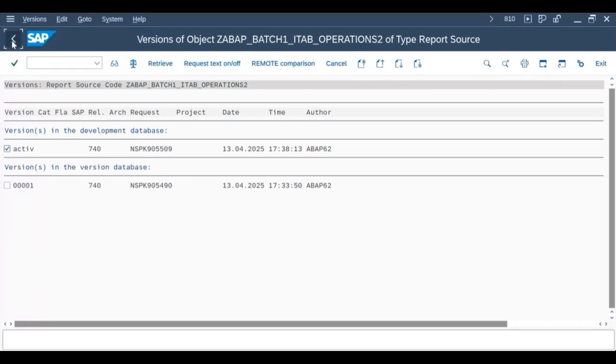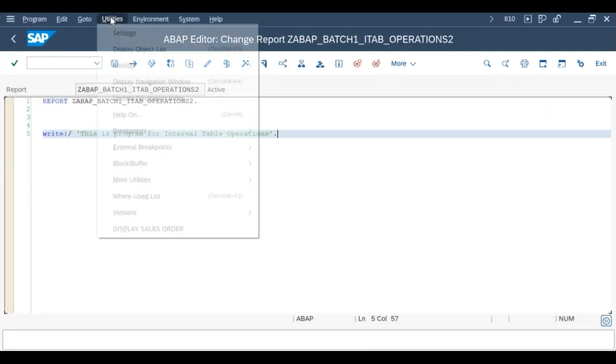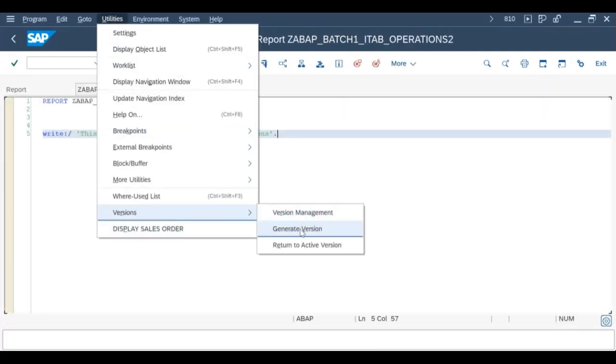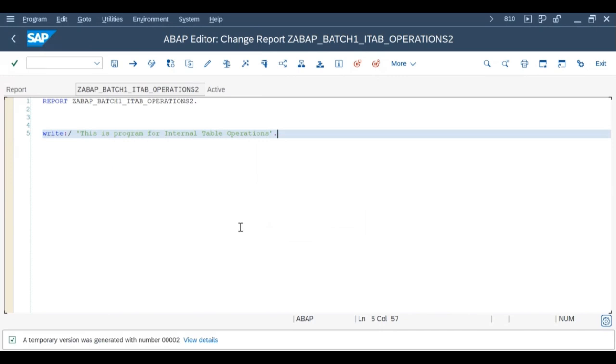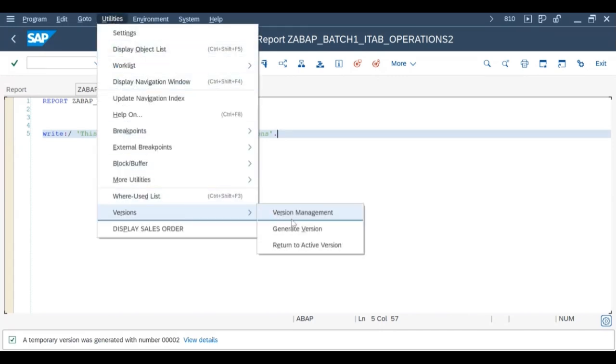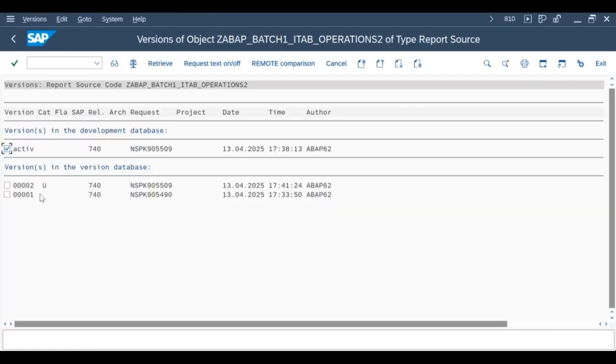You can generate the versions also. You can see here utilities, versions, generate version. You can generate your version. Already a version is available. You can see version management, 0, and here 5490 and 5509. I just clicked on it. It generated the version, and you see two versions of the program are available.